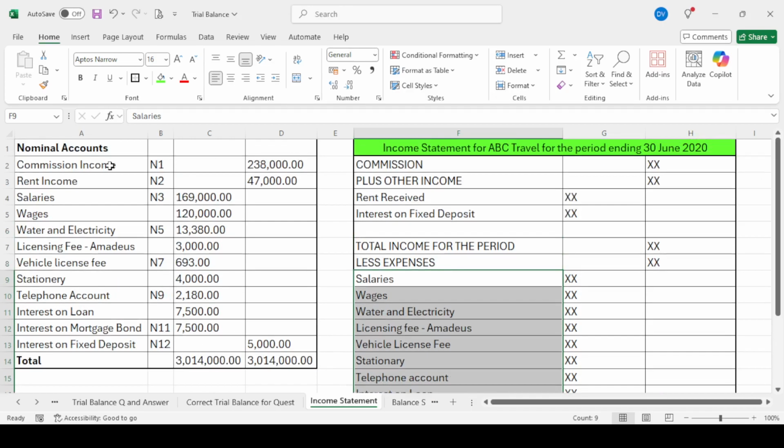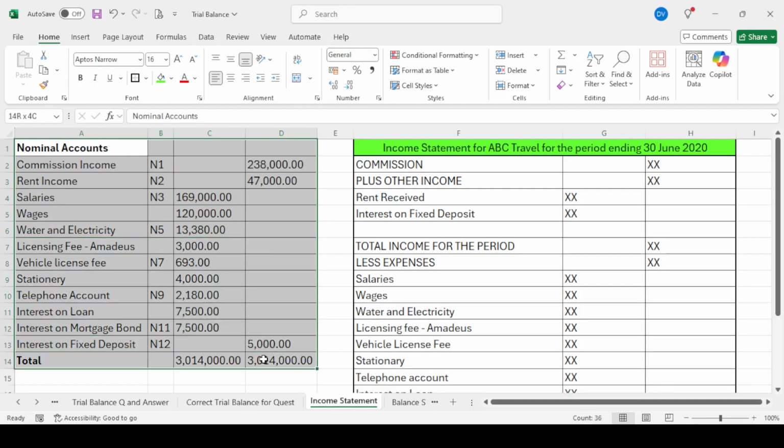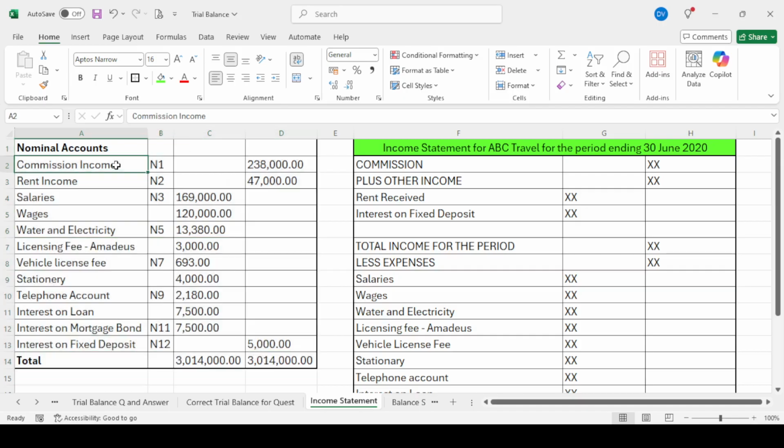Right, so because this trial balance is correct, we can already start to do the income statement. You will get all of the information from the nominal account section for your income statement, and it's literally just copying and pasting the information in the correct place.